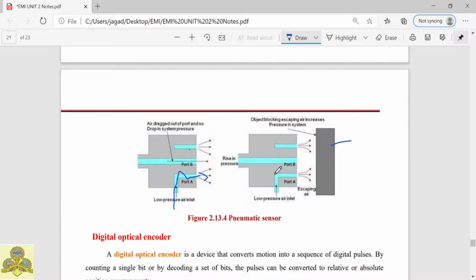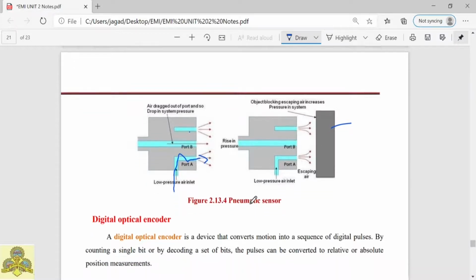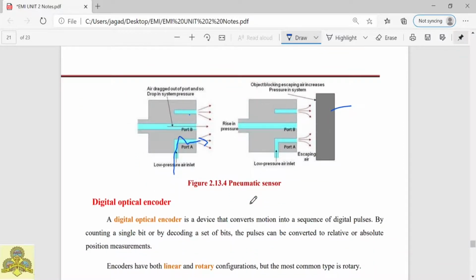In the case where we bring any object near to that pneumatic sensor, what happens? Whenever low pressure air flows through port A, that air falls onto this object, and it puts pressure on port B. The amount of pressure it puts depends upon the object distance, isn't it? So hence we can say, if there is more pressure on port B, we come to the conclusion that there is an object nearby. If there is no pressure, then what does that mean? That means there is no object nearby to that sensor. Fine. This is how the pneumatic sensor works.